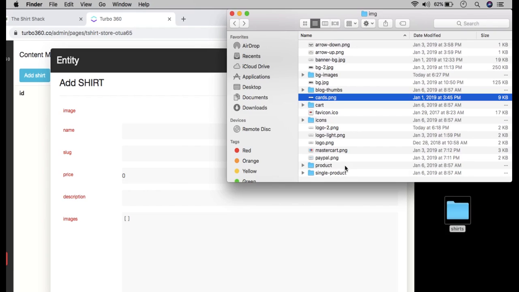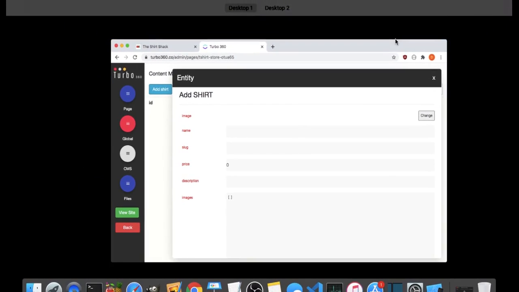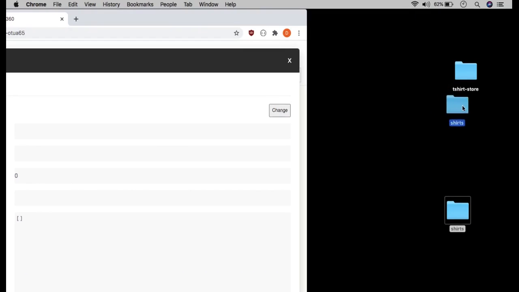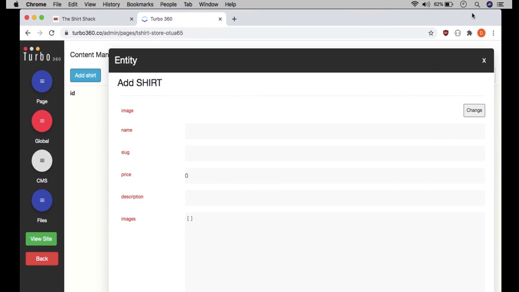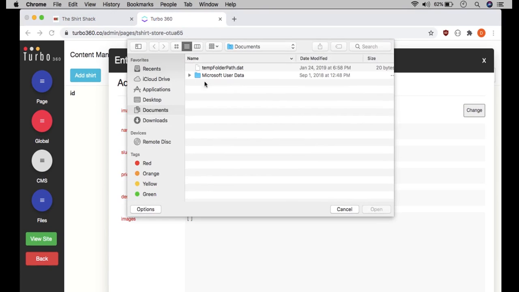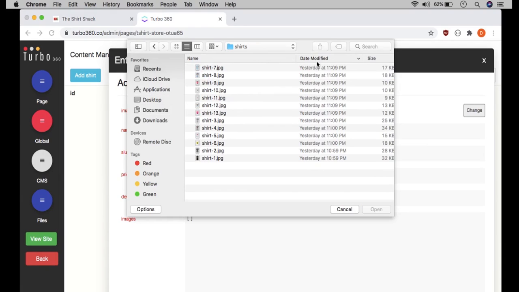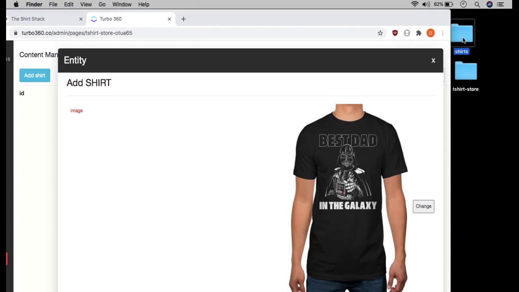They shouldn't even be in the project at all, because we want to create the shirts over here in the CMS. So I put the shirts folder on my desktop, and what we're going to do is create our first t-shirt using this CMS. So let's go ahead and click on change for image and click on the t-shirts folder, and let's go ahead and use the first t-shirt, shirt 1, and that's this one right here.